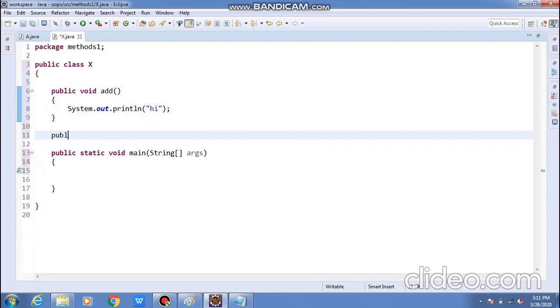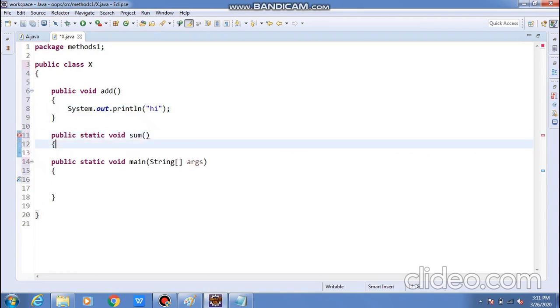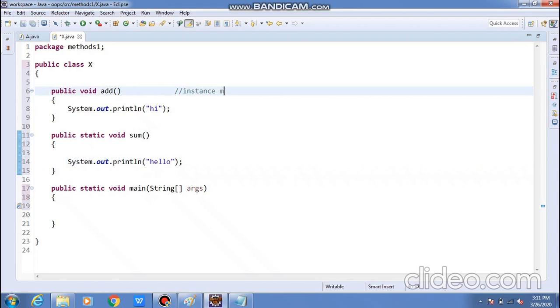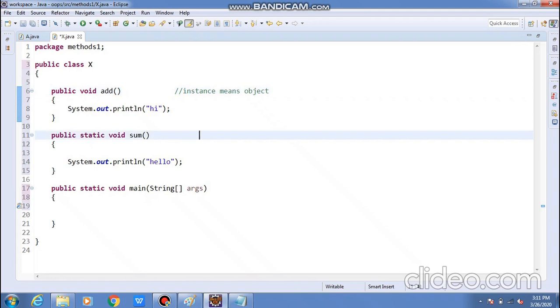Now public static void sum. This is which method? Static method. Now how can we call the instance method and static method? Always instance means object. Whenever the word instance is there, definitely you have to create the object. Whenever you are using the word static, no object. That is the first difference between the instance method and static method.